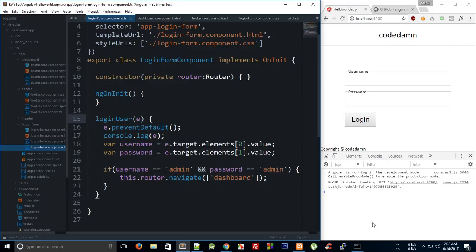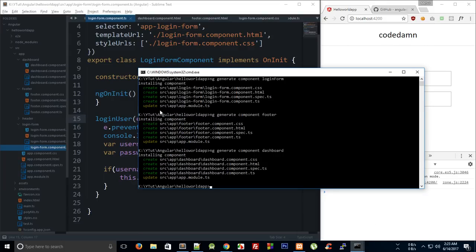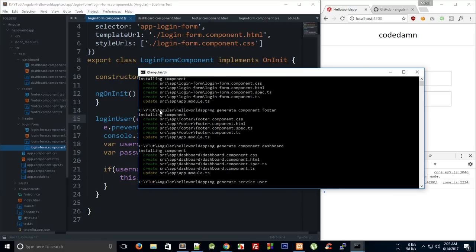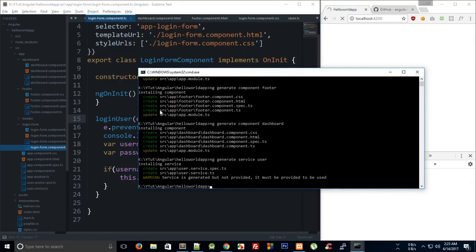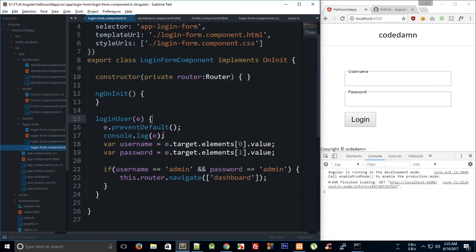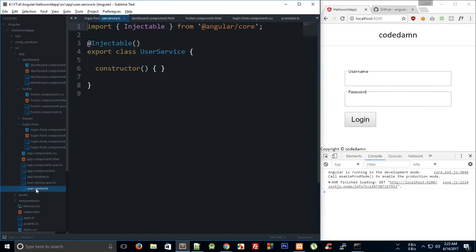So what I'm gonna do is hop over to my command line and I'm gonna say ng generate service. Let's just name it user and hit enter. So you can see that the service is generated, but it must be provided to be used, right? So that is okay. So we can go to this user service now and pretty much see that it has got a constructor for now.